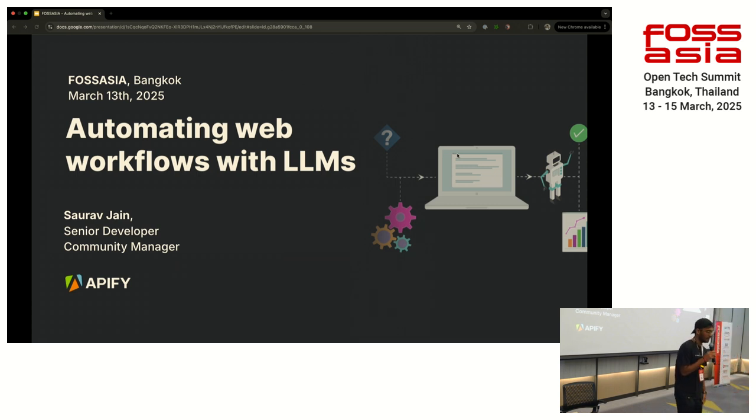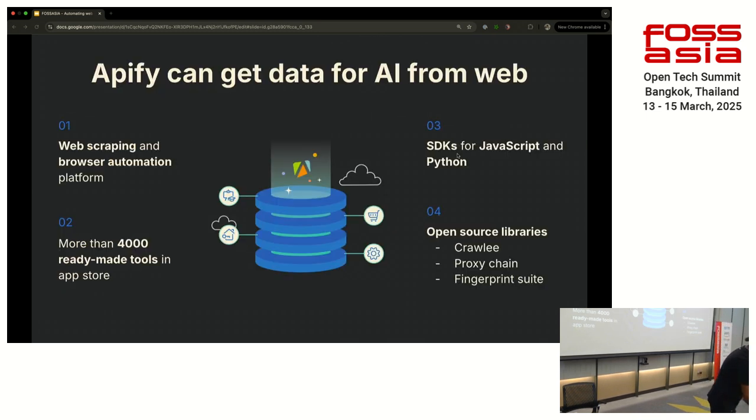I'm Saurav, and I'm a senior developer community manager at Apify, and I manage the developer community of Apify. We have a huge community of developers building on our platform. Before starting my talk about automating web workflows with LLMs, I want to introduce you to Apify because I am going to talk about Apify in further slides, how we made workflows using Apify. So it makes sense to talk about it. Apify is a web scraping and browser automation platform.